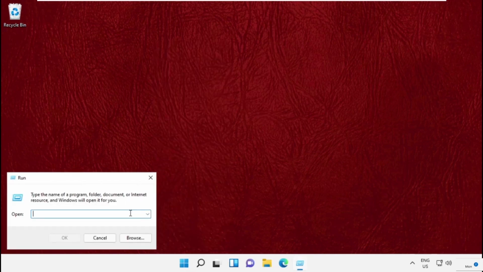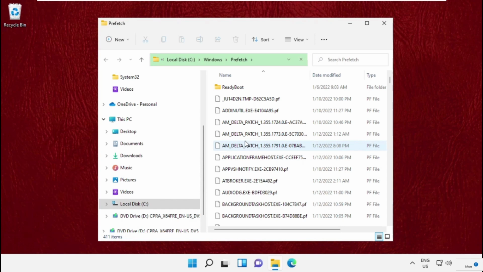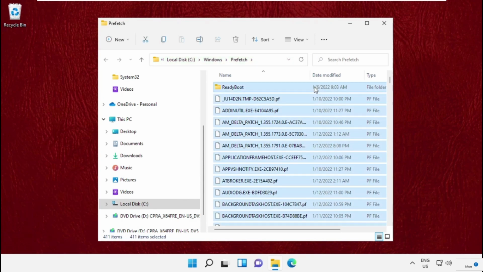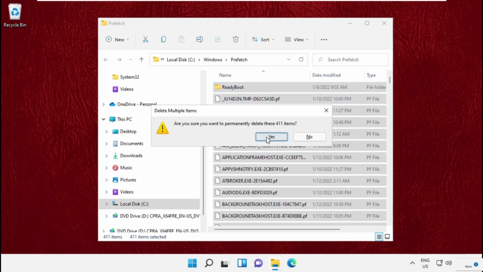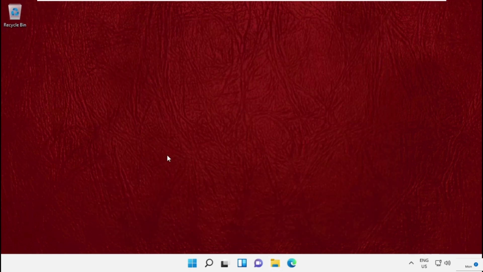Again open Run and type here prefetch and click on OK. Do the same process for this one also. Select all files and delete them all. Close this and simply move to the next step.